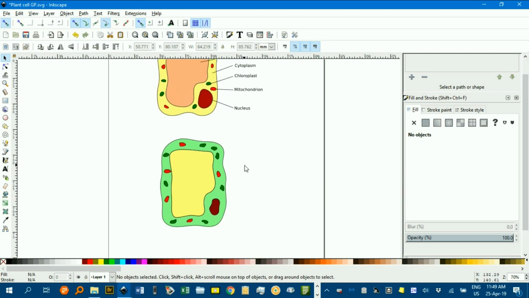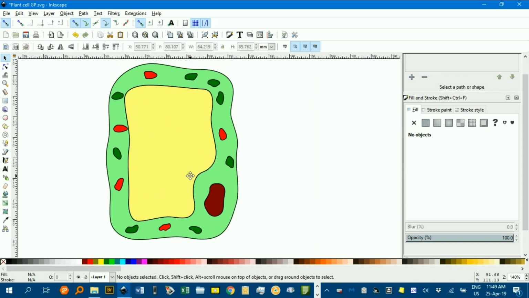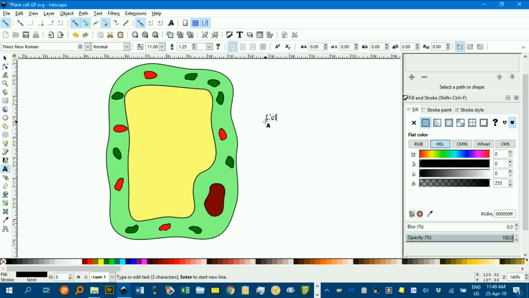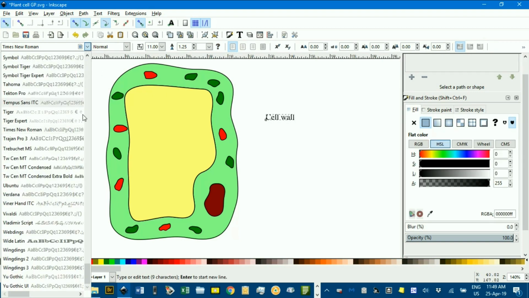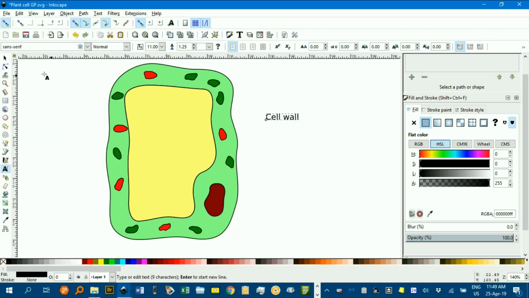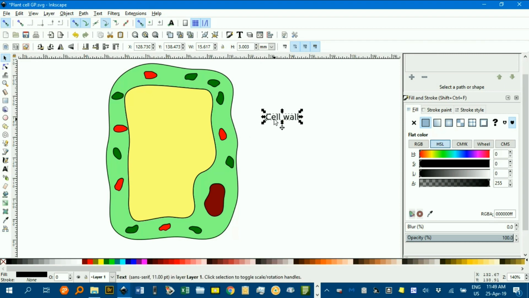Now the labels, I use the text tool, T for text, or this icon here. Click and type. It might be cell wall, the first item I'm doing. If you don't like the font while that's active, click on the font selection box. I like sans serif, it's a nice clean font for titles, and you can then Control C to copy them, and Control V if you want to paste them in different areas.